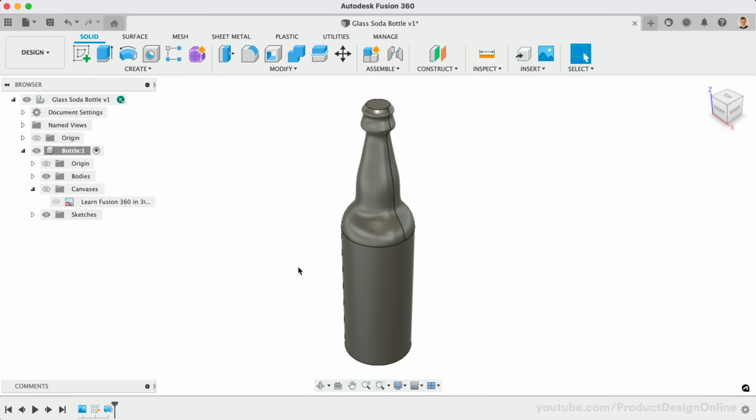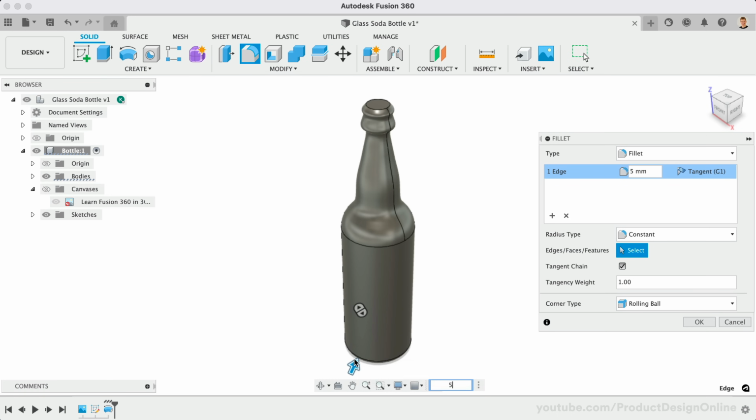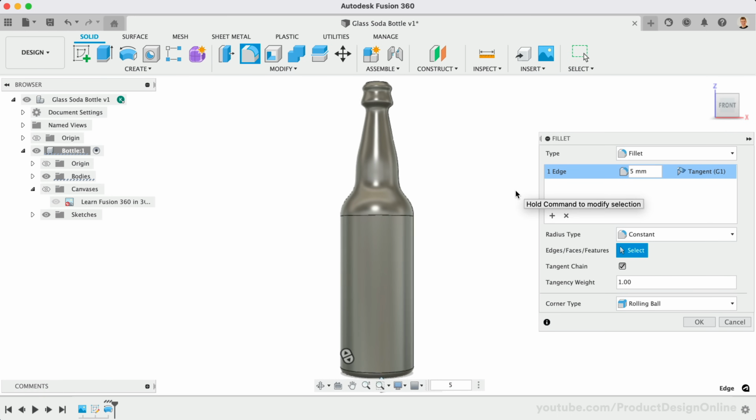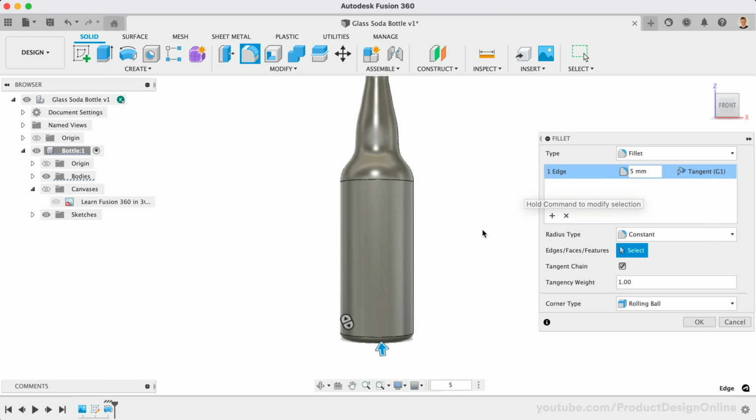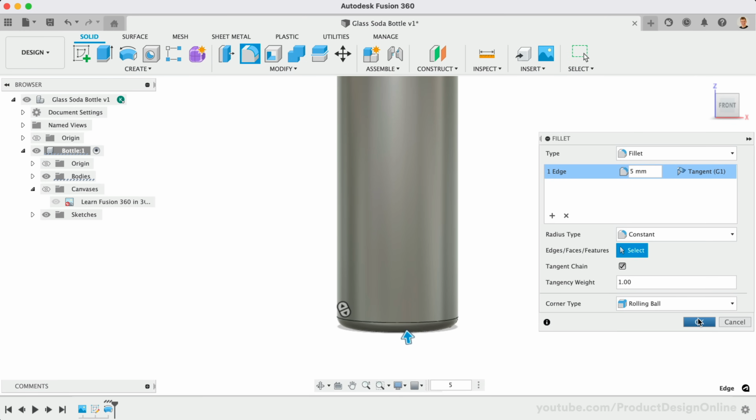Let's activate the fillet command to add a 5mm rounded edge to the lower edge of the bottle. This will round over the sharp edge. It's important to note that we're adding the fillet before we make the bottle hollow, as the shell command will trace the inside of the object.